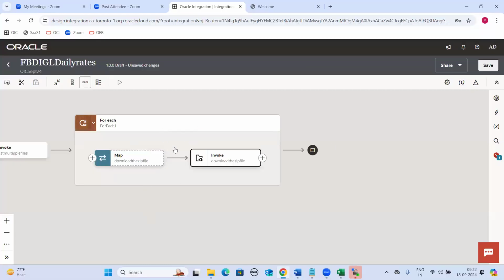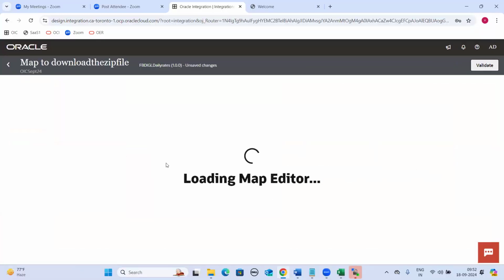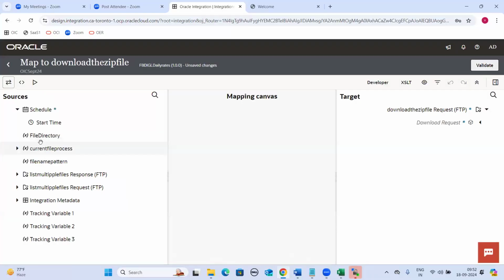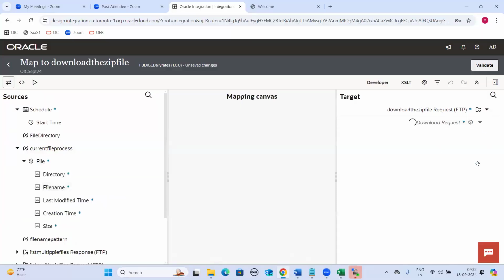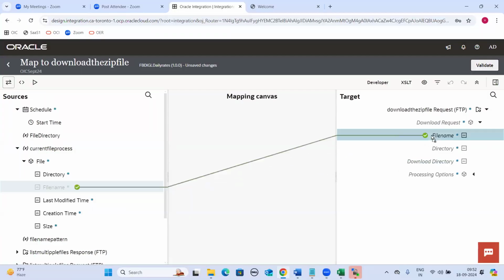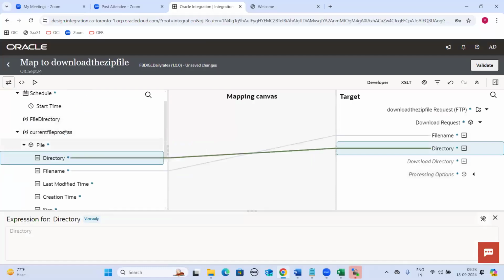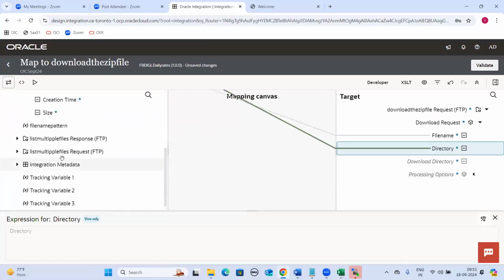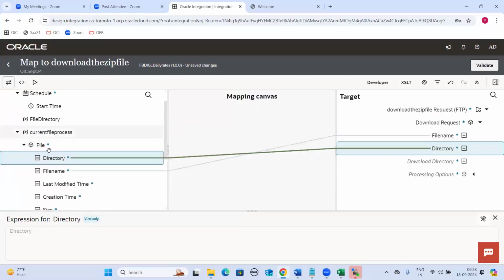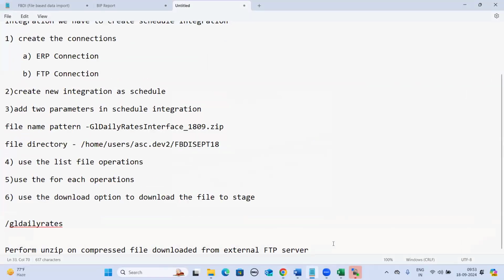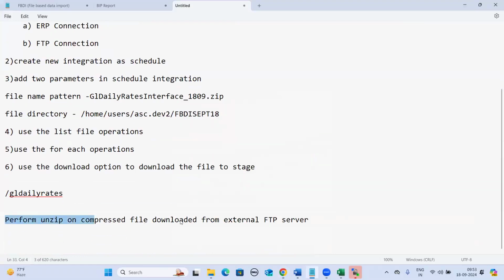In the mapper, click on edit. In the for each operation, we have current file process, file name. This for each will get the information from the list file. The flow should be like this, guys. This one I am parking. I will tell you why we are using the unzip operation.